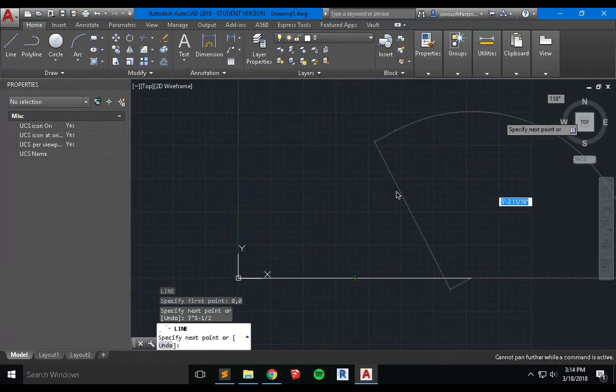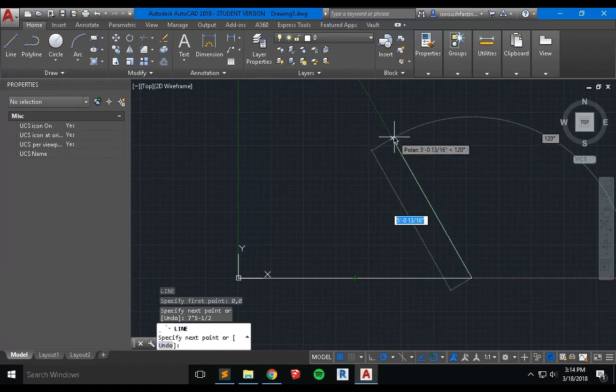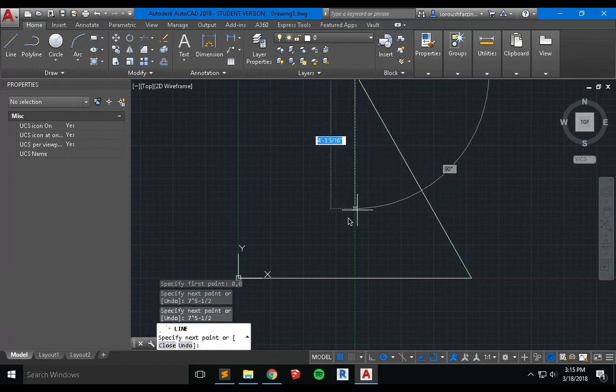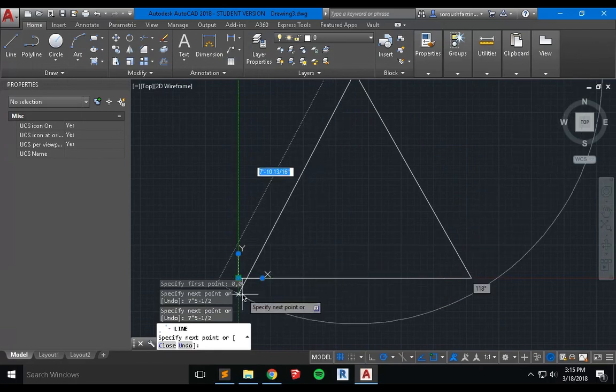I'm going to drag this a little bit to this side. So right after it's on 120, see that my mouse sticks to that direction. Now I'm going to put the second dimension equal to the first one, so it's going to be 7 feet. It's going to be 5, dash 1 over 2. Okay, second point, and I'm going to finish my triangle by connecting it to the last point.